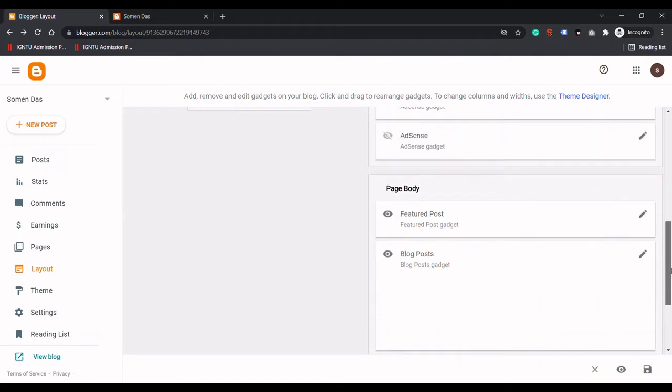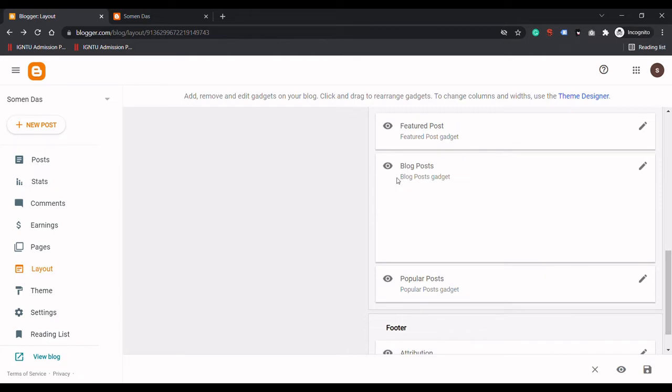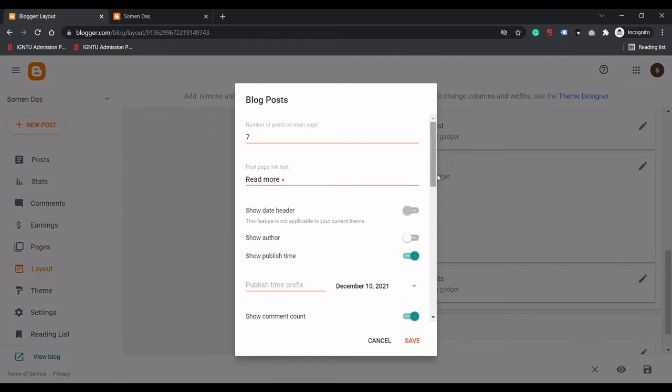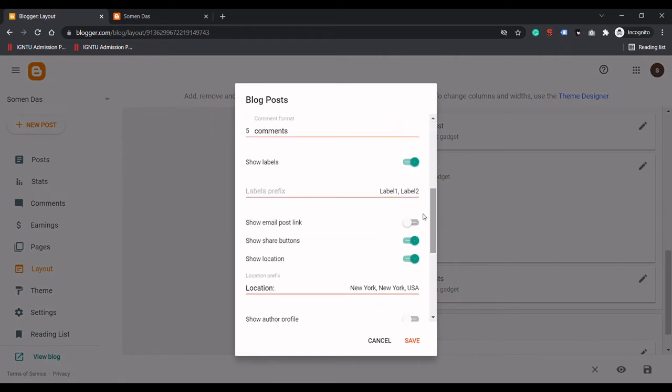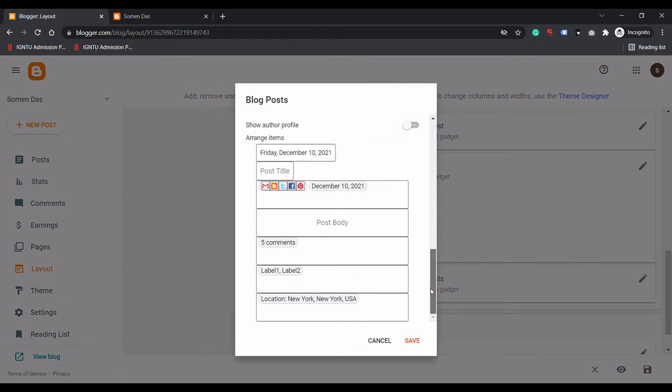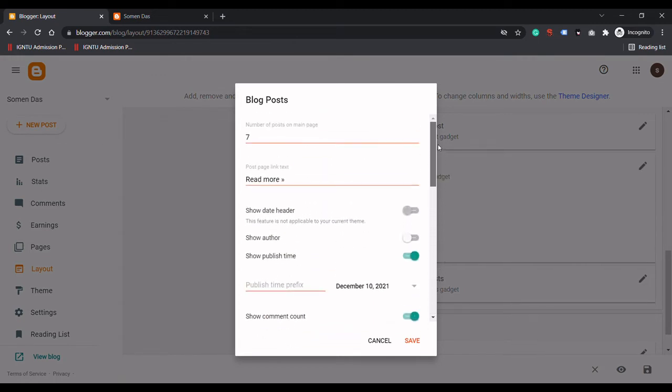And this is the page body. Here you can show your blog posts, the featured post, or edit how much content you want to show your visitors, and how many comments. Everything you can control from here. You can even control the location. This is how you can control everything. You can do it according to your need, and after making the changes you need to simply click on save.